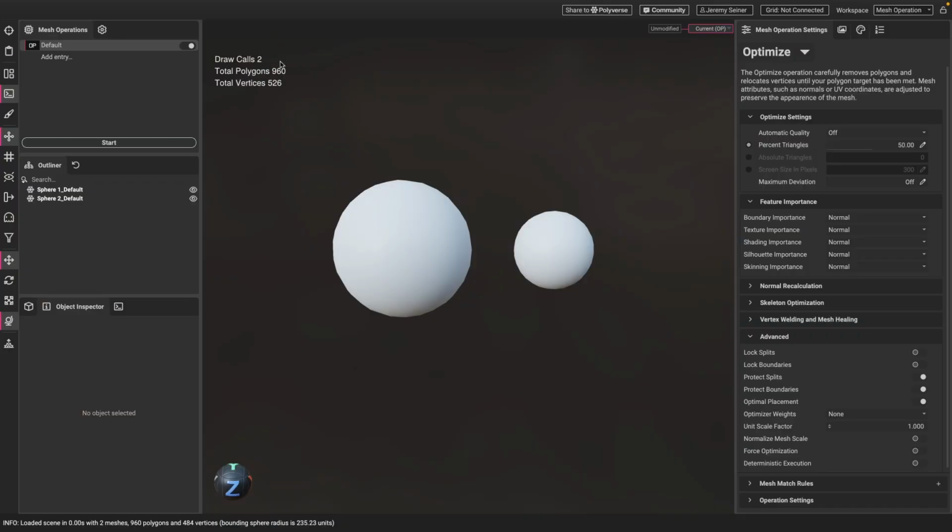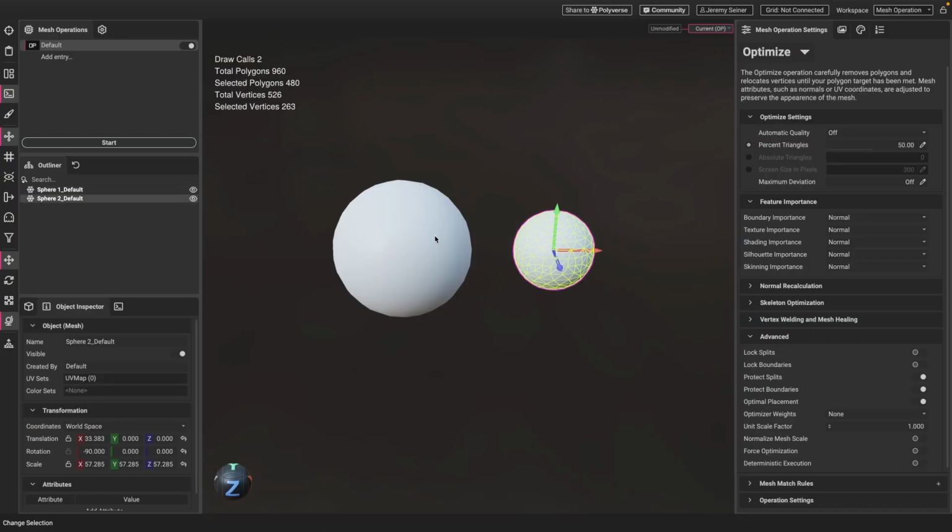Now again, you can see that we have 960 polygons, but both of these spheres now have 480. InstaLOD looked at each of these spheres individually when processing the scene, and therefore both of these have 50% of their original polygon count.